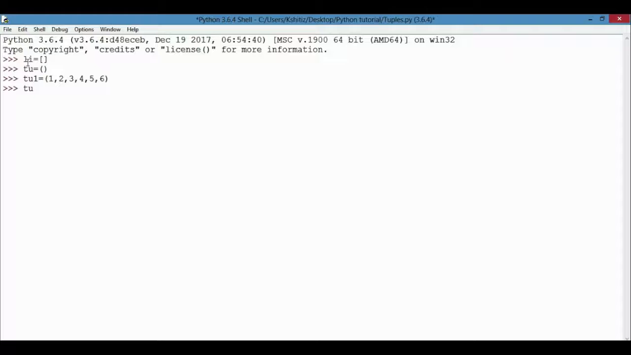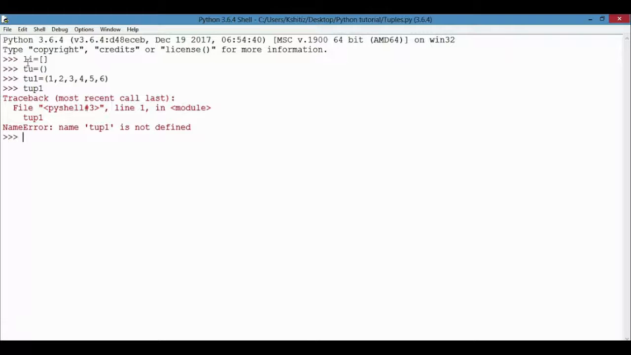Now you'd be saying that there's an error over here. Why is that an error? I'll tell you. It's because the variable is called tup1, and I've used something different. So that was a typo. Moving on.